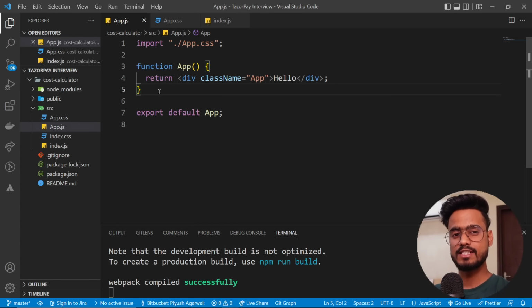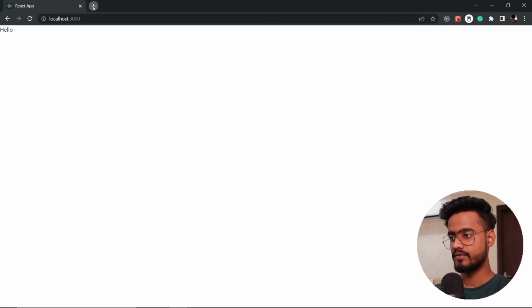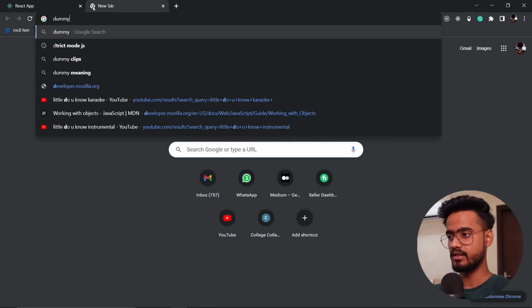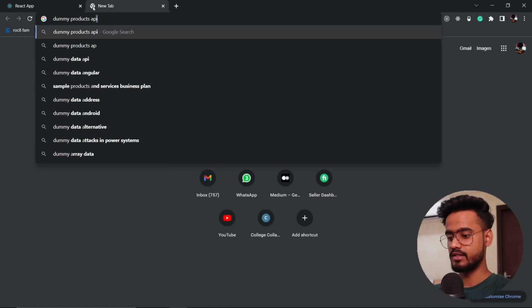Now how do we get all of this data of the products that we are going to use in our app? So it depends on the interviewer actually. Some of the interviews allow you to use an API to fetch the products, but few of them will ask you to create a JSON data. So I was fortunate enough that my interviewer allowed me to use an API. So I quickly went to the Google and I searched dummy products API.